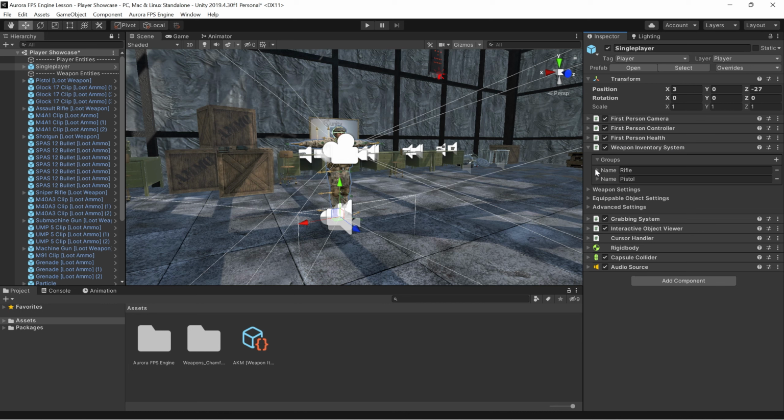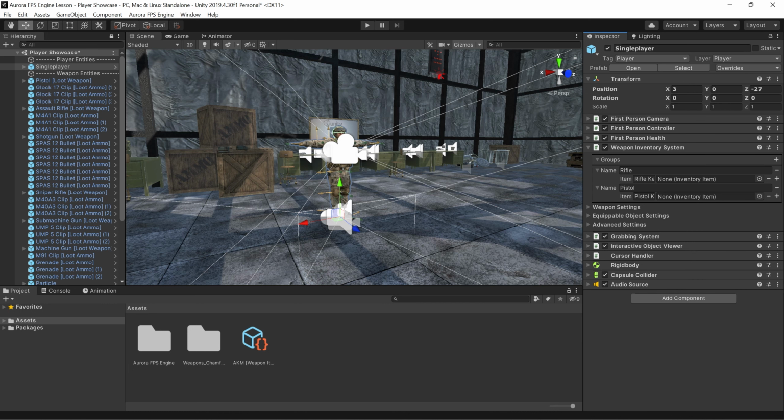Open it. In Demo Player, each of the groups contains one slot. This means that a player can store only one pistol-type item and one rifle-type item at the same time. You can create an unlimited number of unique groups and name them in a unique way, as well as create an unlimited number of slots in them.